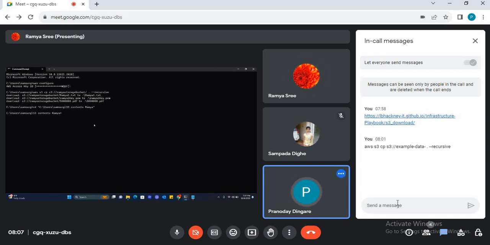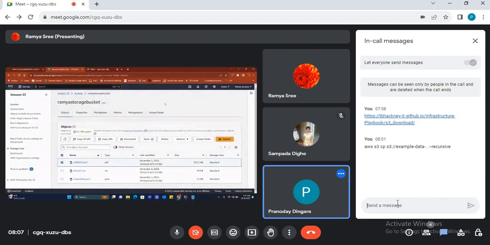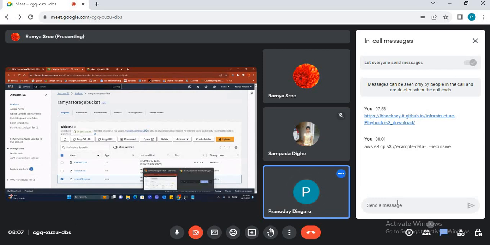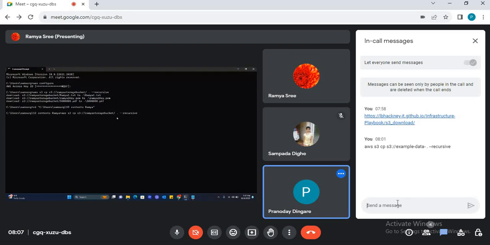So let's have this command: S3 cp. Now go to the dashboard and get the URI of a particular content. Just select something and do copy S3 URI. And just paste it there in place of that URL. Just remove that URL from here and put the URL which you have copied.